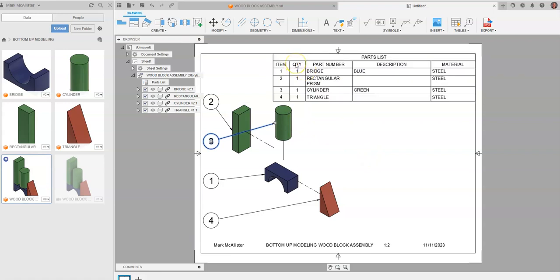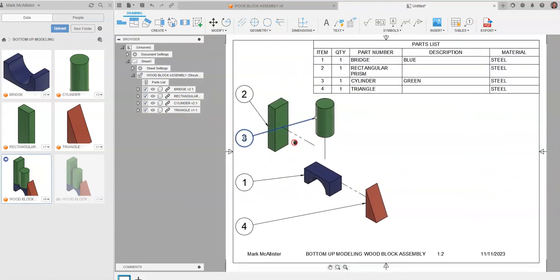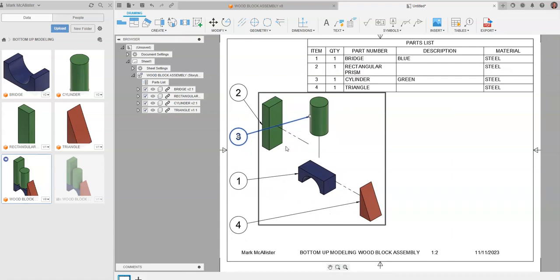So you'll notice we have a quantity. We only have 1 of each wood block. If I had 2 cylinders, you'd see a 2 right here next to cylinder. Now, the balloons give us an arrow. It's almost like you're pointing at something. Like if someone asks you, hey, which one is the cylinder? You could take a finger and point at it.